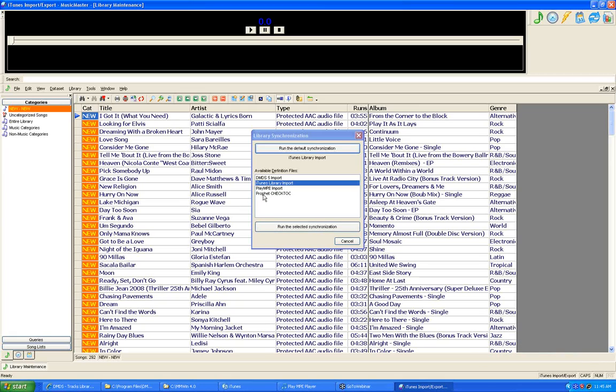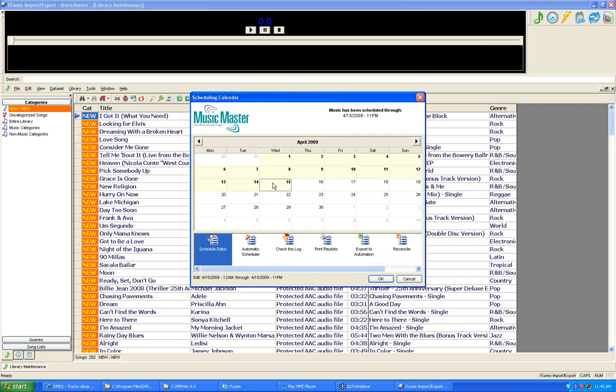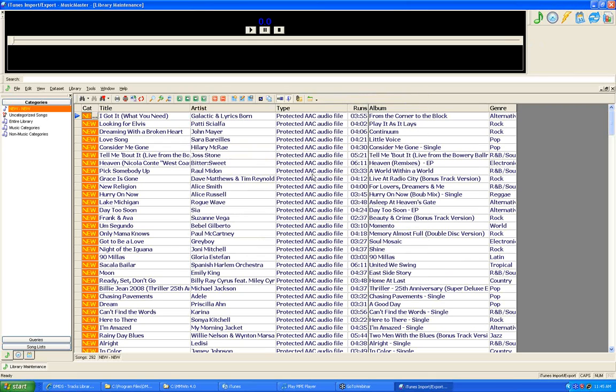So again, it's another library import process just like the previous ones we've done. Then it brings my data into MusicMaster. I've actually already automatically scheduled a day. I've scheduled today's date in this particular database.